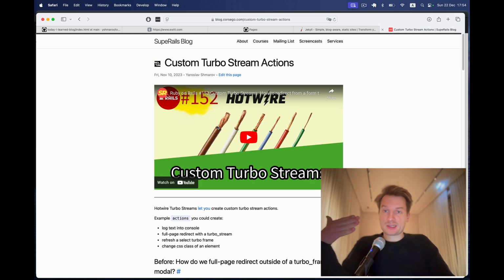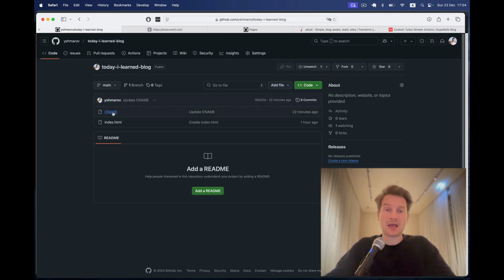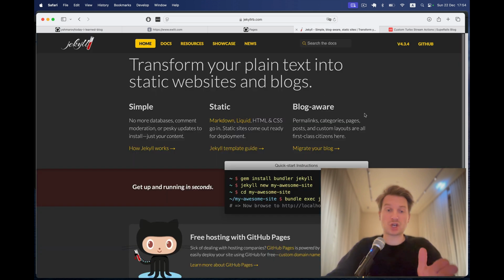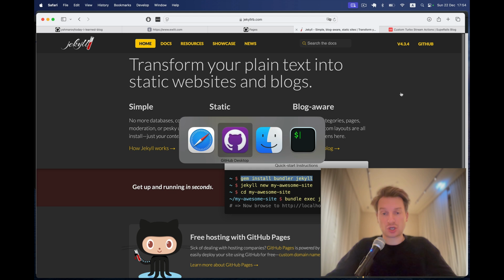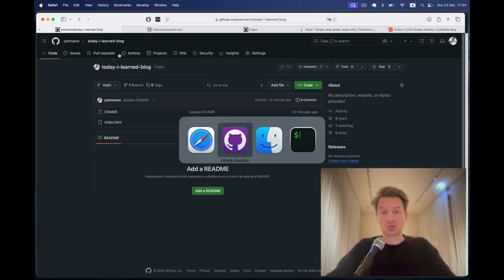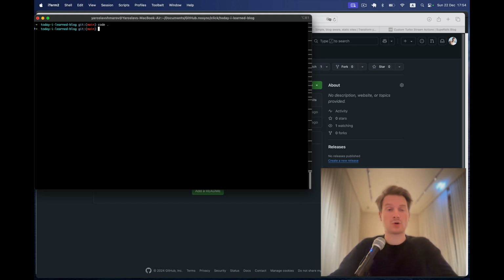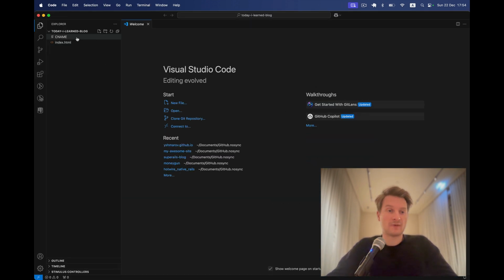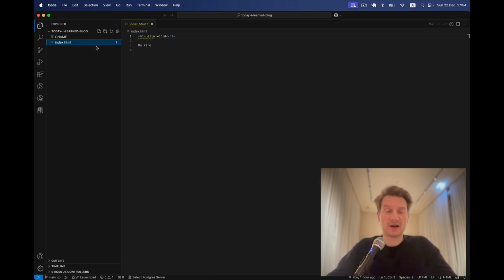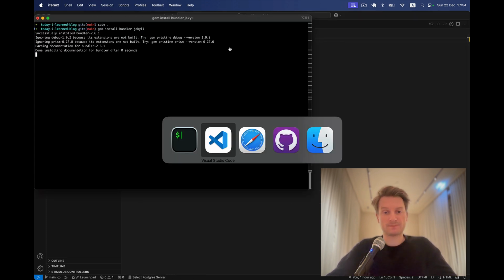Let's try adding Jekyll to our existing repository where we just currently have this index.html and a CNAME file. So I'm going to the Jekyll homepage. I'm going to run gem install bundle jekyll, but first I checked out this repository locally. So I have this repository running locally here. If I go to the code, I see I have the CNAME and index.html file. So I will say gem install bundle jekyll.